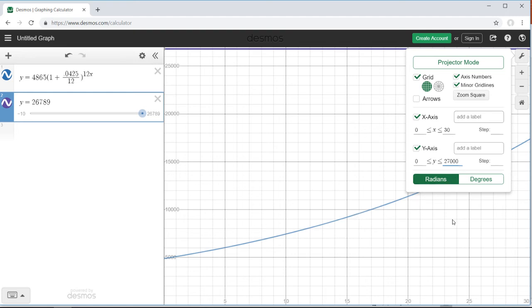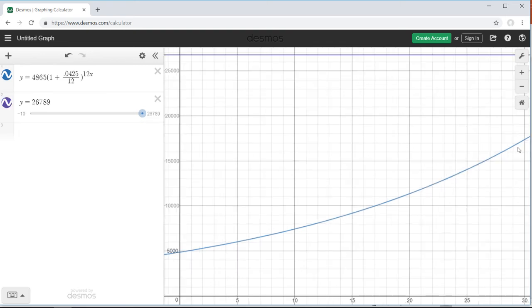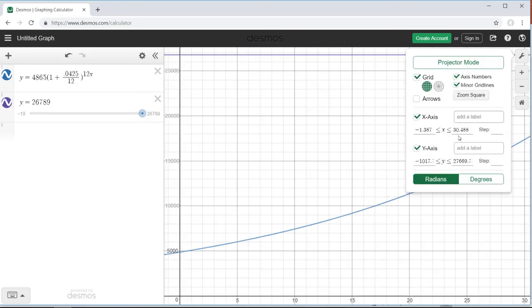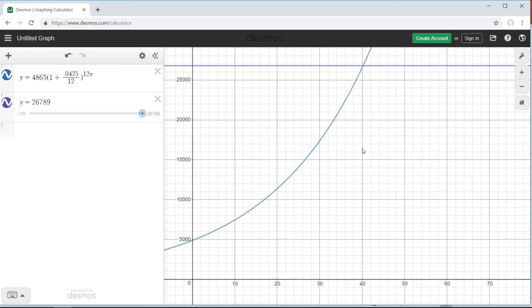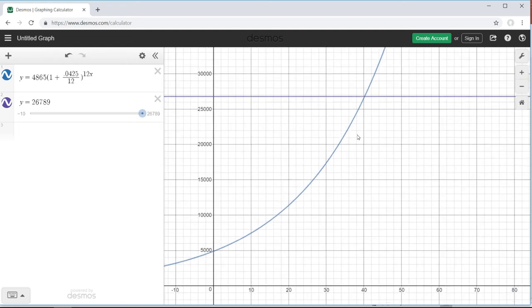my x window is still too small. You can tell because it cuts off right here. So I'm going to change that from 30 to maybe 75. Okay, that seems reasonable. So I'm going to zoom out and fit it into my screen.